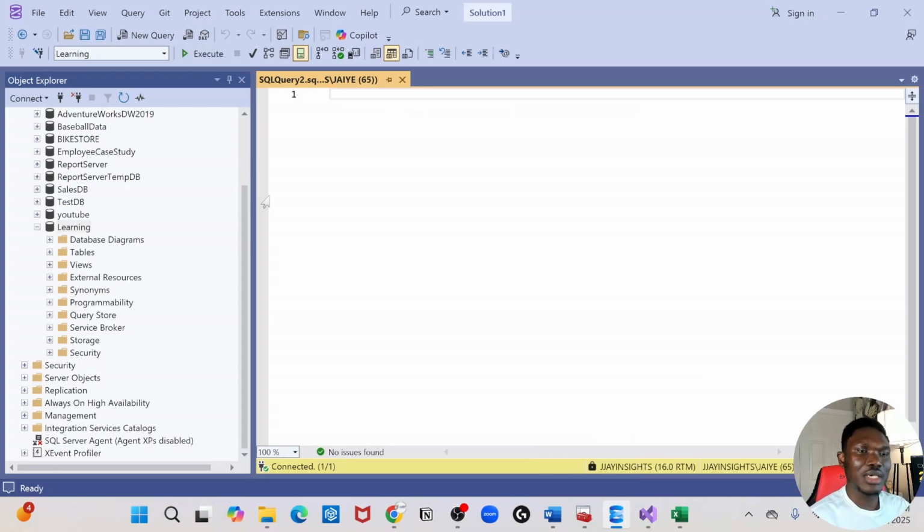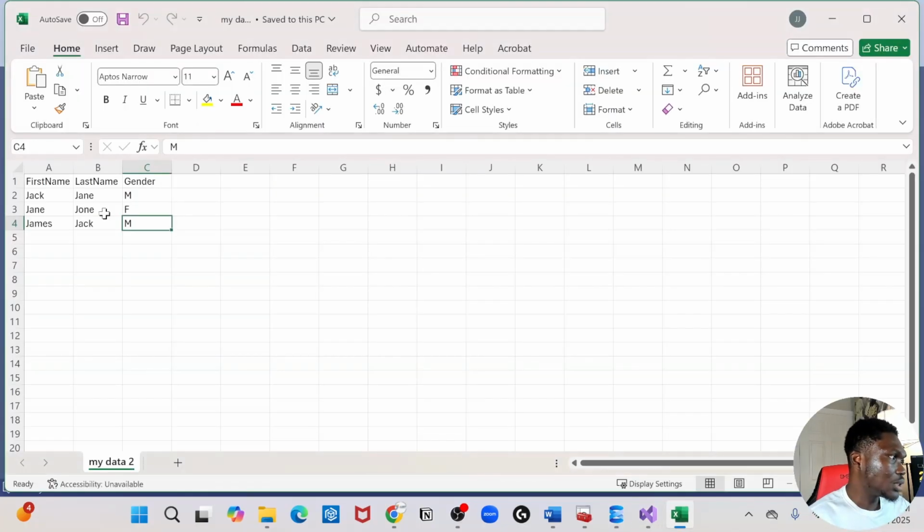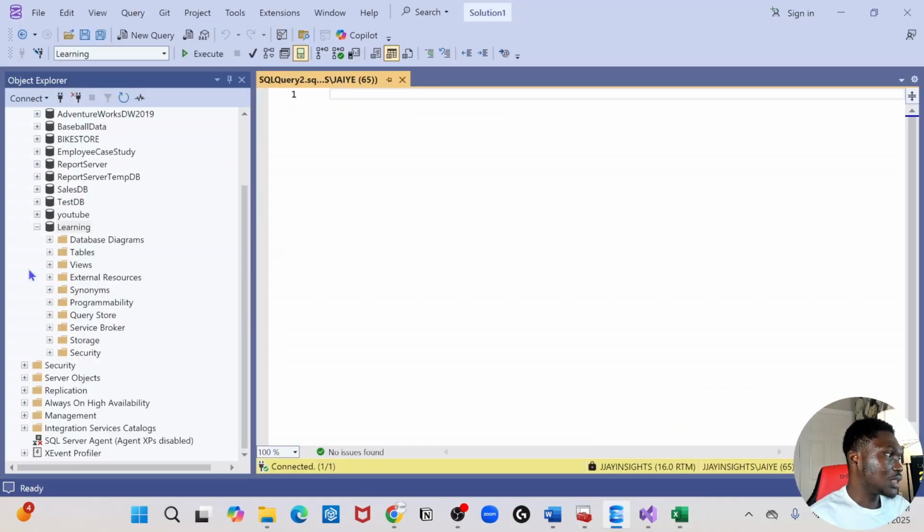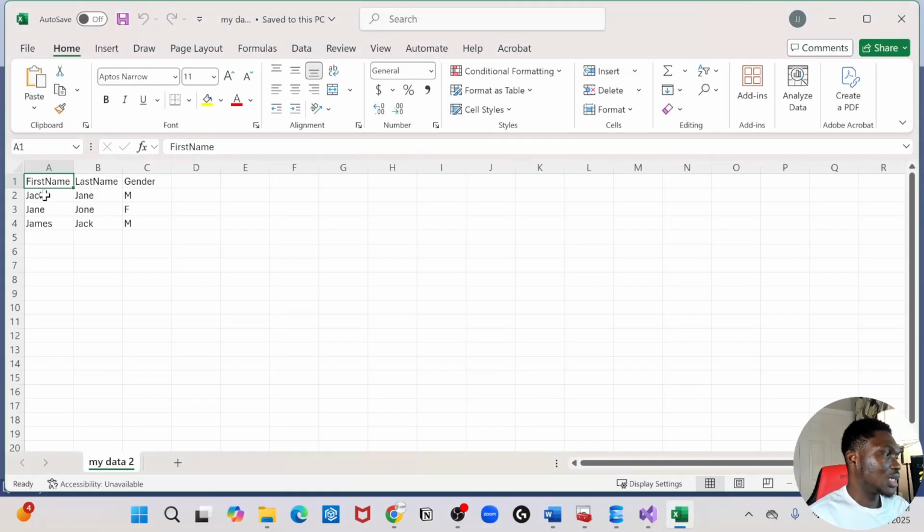You need to have a form of a container. Just like you want to pour water into something, you need a container to pour in the water. So all of these data points are like the water, but the container itself is the table in SSMS. So we don't have any table yet. What I want to do is create a table that looks exactly like this.